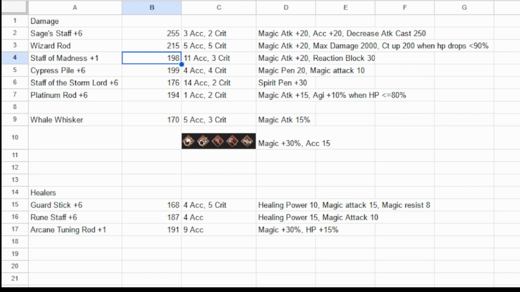A more classic healing option would be the Rune Staff plus 6. This is going to be 187 magic, 4 accuracy, with a healing power of 15. This is going to be one of the higher healing power up options that you can get as a weapon, and the highest option that you can get as a staff. And in addition to that, it is going to have 10 magic attack up, which is just going to help it do some more damage.